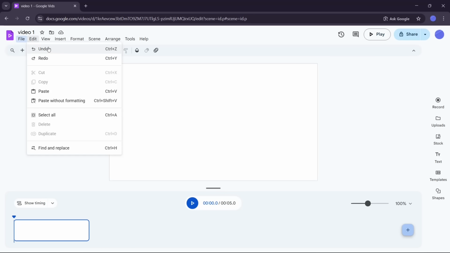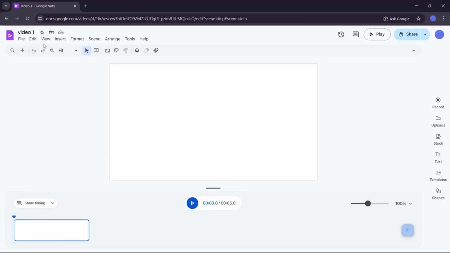Of course, there's the undo and redo buttons. Every video editing program has them. We can cut, copy, paste, paste without the formatting, we can select all, delete, duplicate, and choose find and replace.